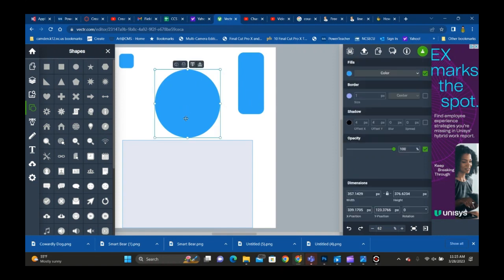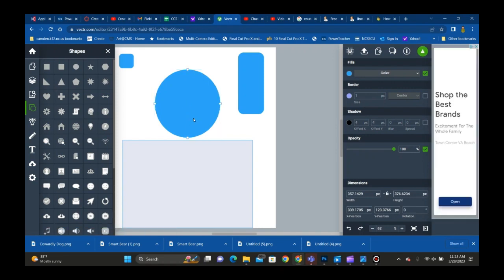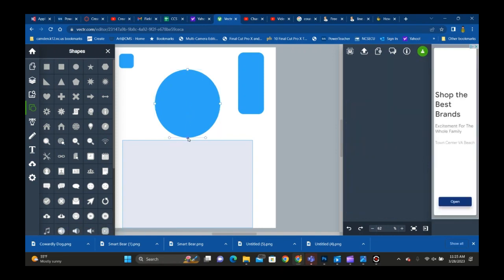I'm going to click on the circle. I'm going to double click on it to where I can edit. I'm going to click on that bottom square. And when I see the two circles on the lines, I'm going to drag one of them out, making it wider at the bottom.